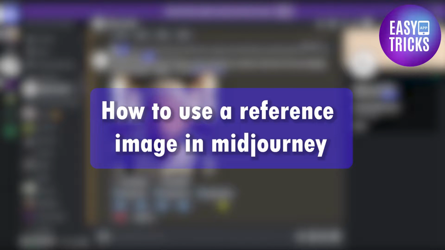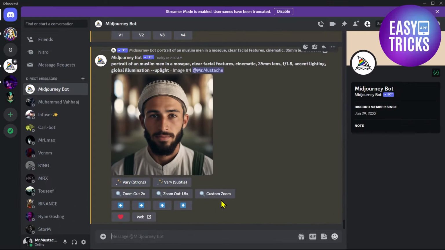In this video I will show you how you can use reference images in Midjourney. So without wasting any further time, let's get started.